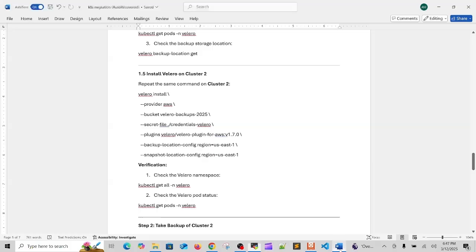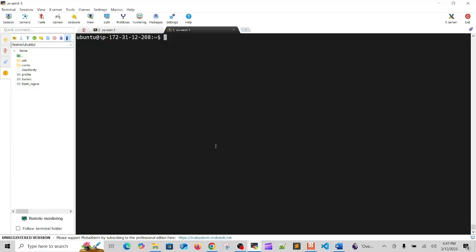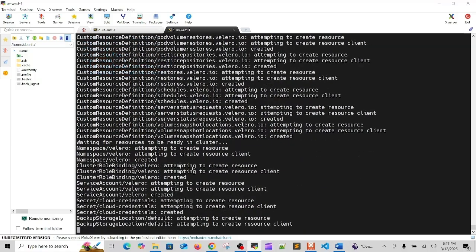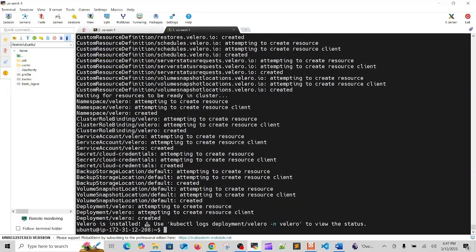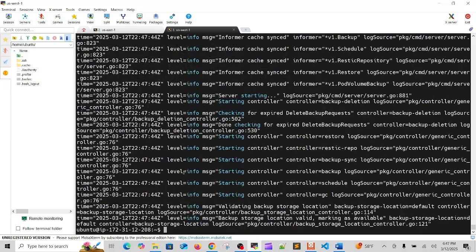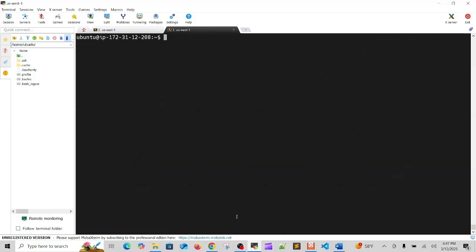Now after creation, we have to take the same thing. Okay, it's creating now. Yeah, Velero is installed. So kubectl logs velero, we can see here. If there is any error, you can see red color. Okay, but there is no red color. See, that means everything looks good.